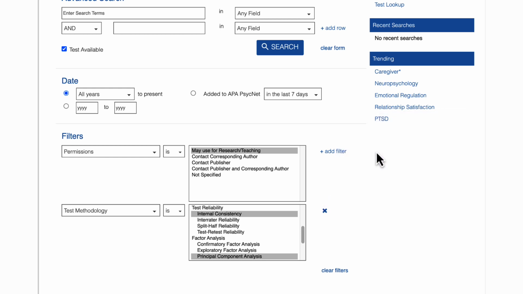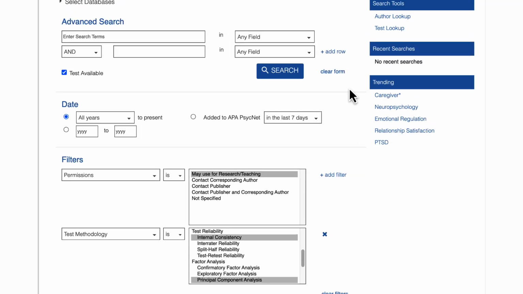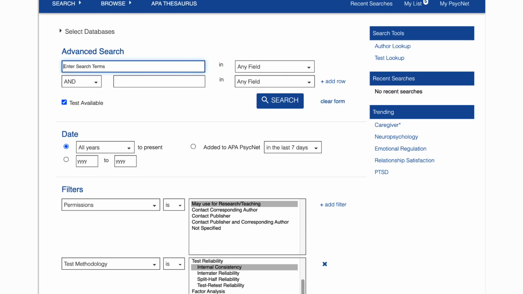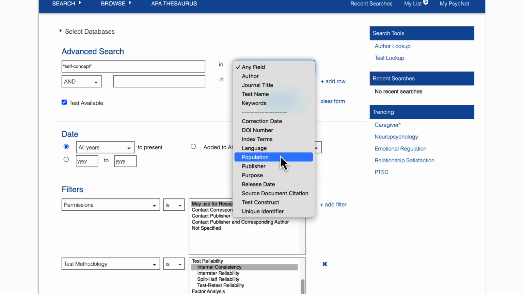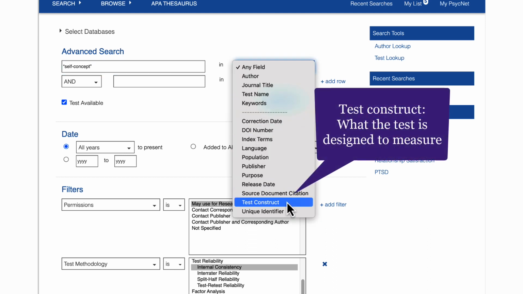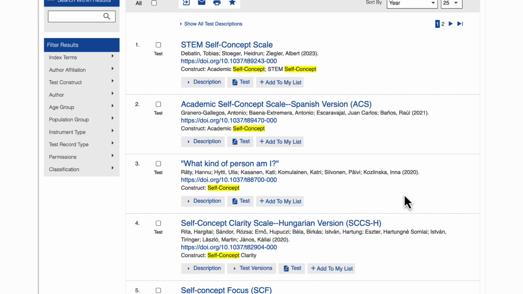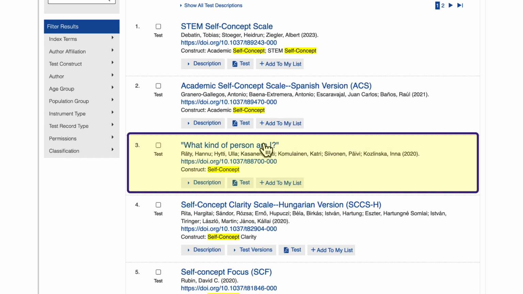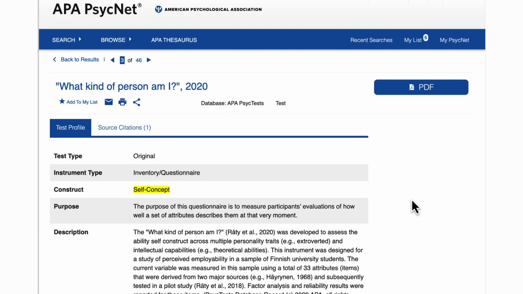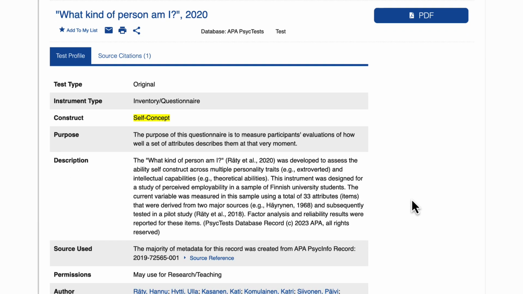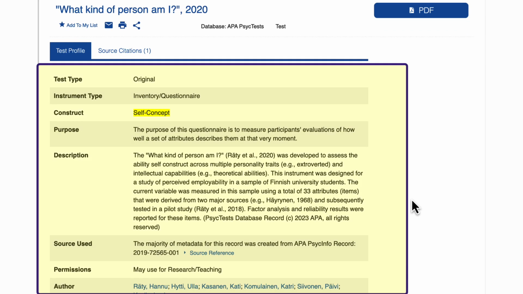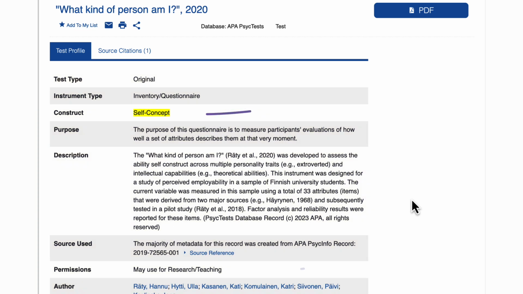For our example, the instructor adds the search term self-concept as a test construct. A test construct is what the test is designed to measure. From the results page, they can open the APA PsycTests record called What Kind of Person Am I? In the test profile, notice that there are the same descriptive fields as in the last example. The construct and permissions also match what they searched for, and there is a linked PDF of the test.